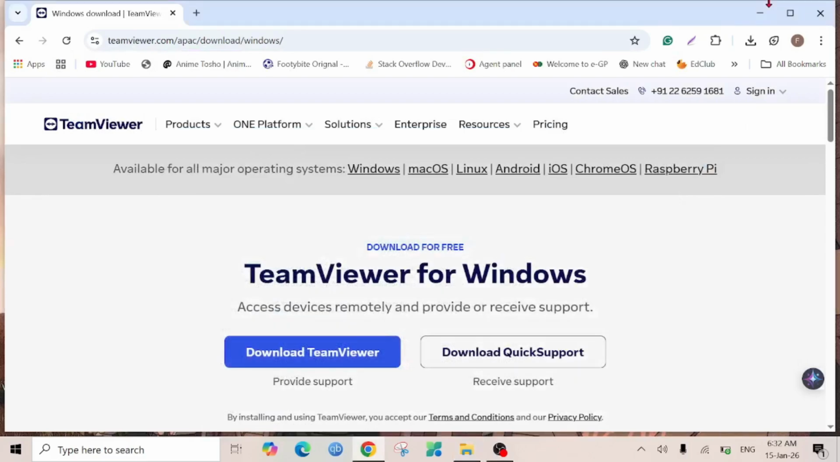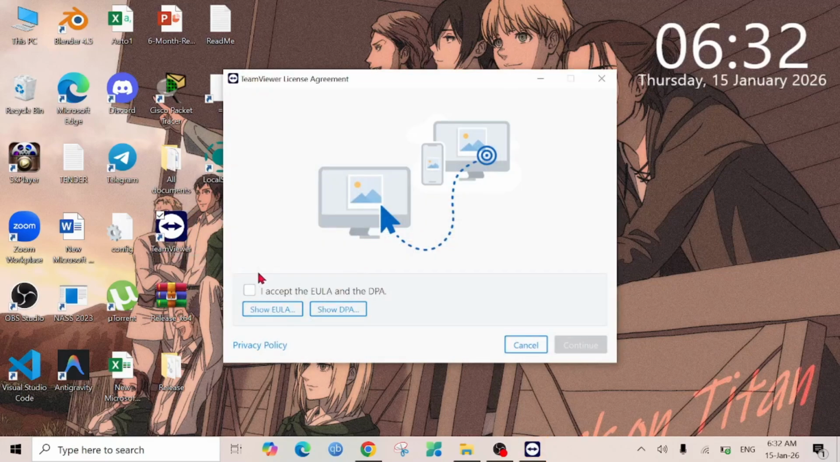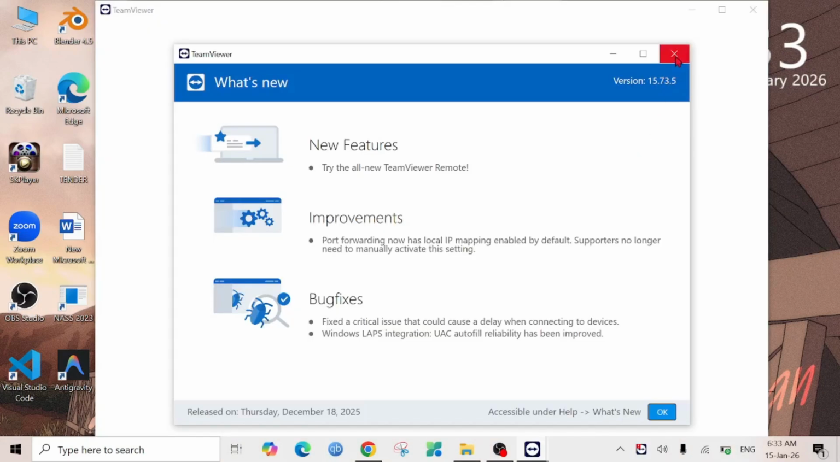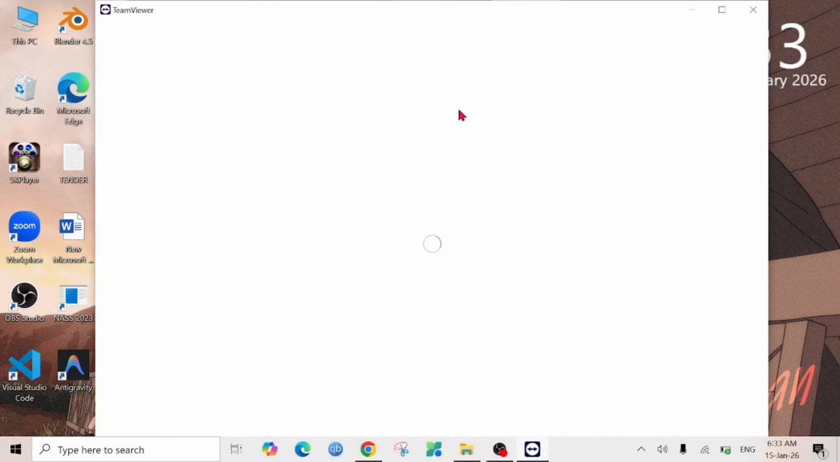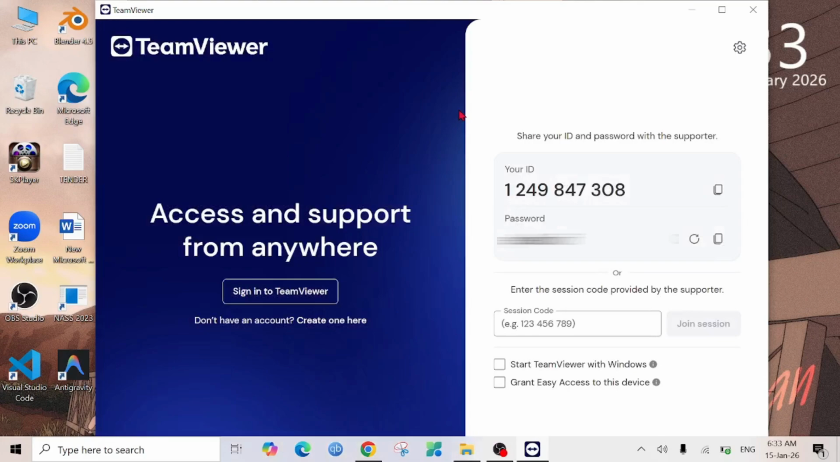I'm going to minimize this window here, and here is the TeamViewer desktop shortcut. I'm going to double click it to see if the software is opening or not. I'm going to select I accept and select continue. I'm just going to close this one for now. And there you go, TeamViewer is installed on your PC, so you can use it to give support to other PCs.